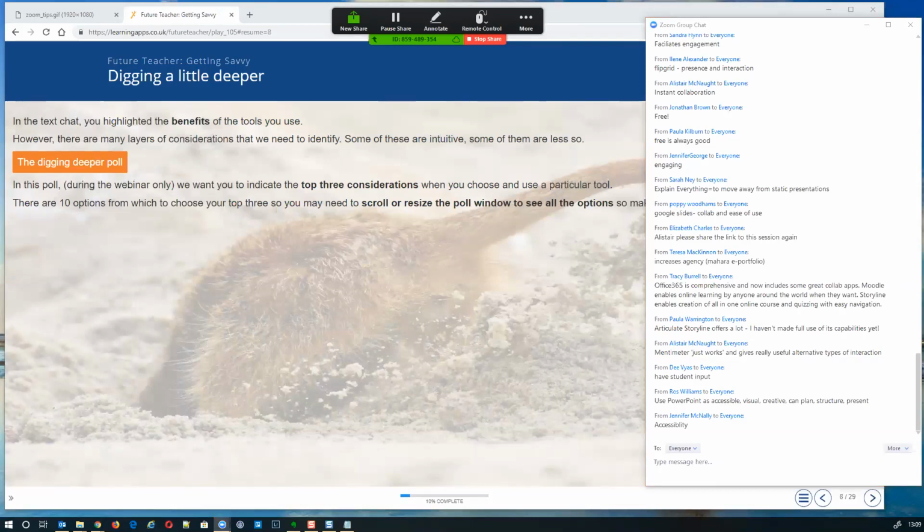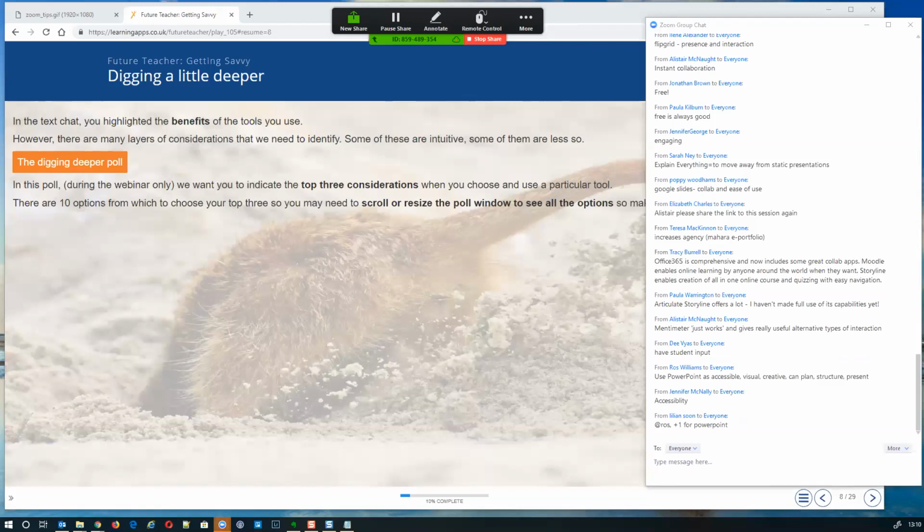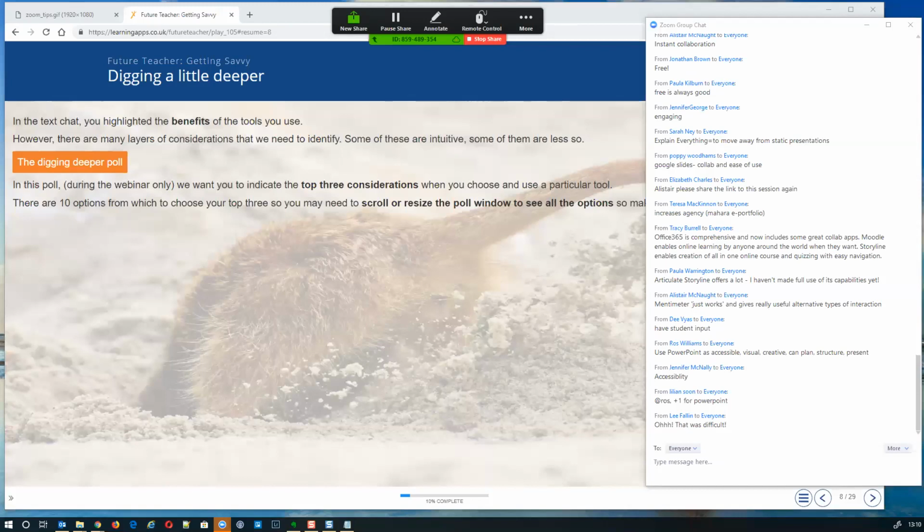So just for clarity, the poll will be on the Zoom interface rather than on your Xerte object itself. And remember to scroll down because there's quite a few links here, but over to Ron. Or just resize the window. So you should all be seeing the poll, and I'm seeing that a few people have responded. And we are asking you to limit your choice to your top 3. Top 3 reasons.